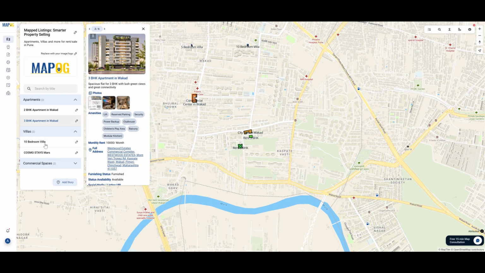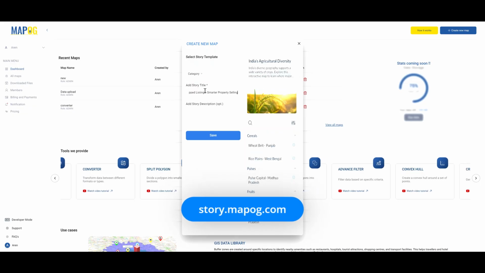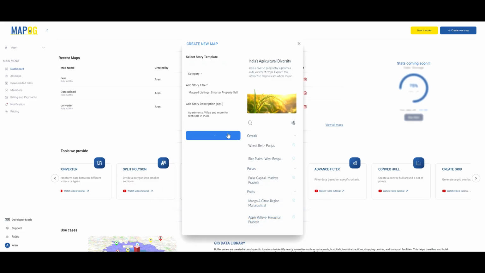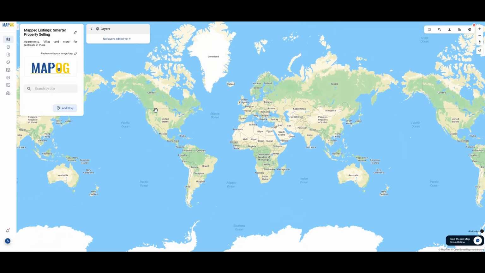Start by heading to story.mapog.com and clicking Create New Map. Choose the category map template. Give your project a title and briefly describe what it includes: apartments, villas, commercial plots, anything you offer.